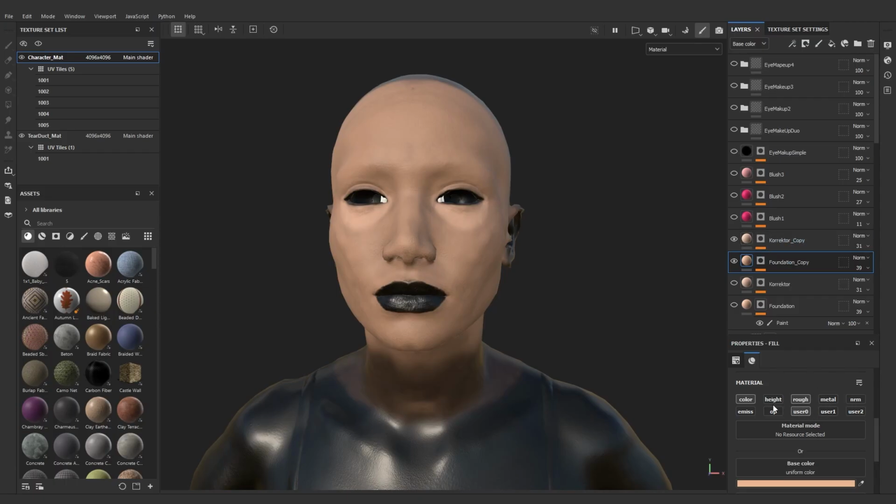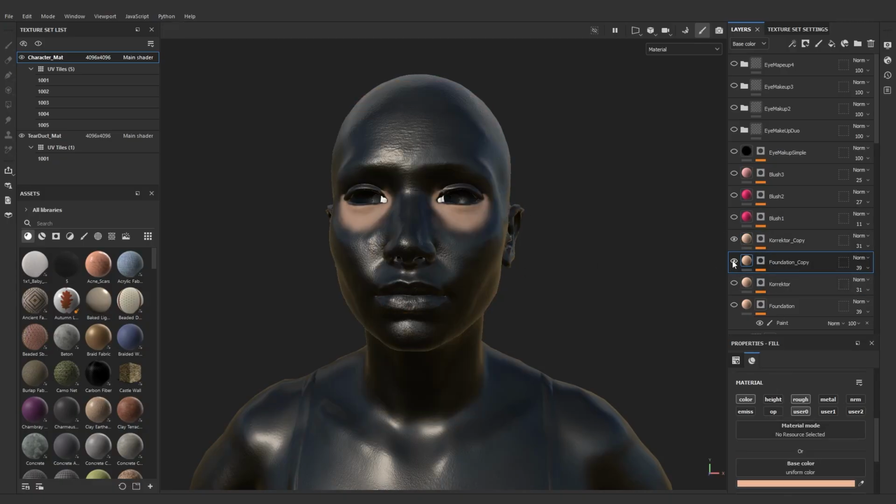Now in this project, I already have set it up all the masks I will need. So I have a foundation with concealer. I have 3 variations of blushes. You can see each variation is on a different user channel.